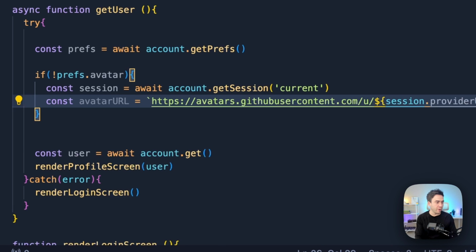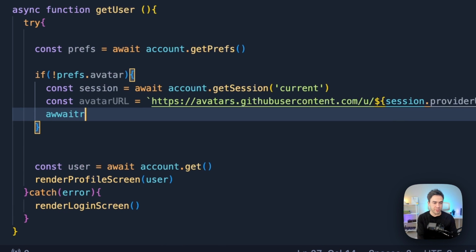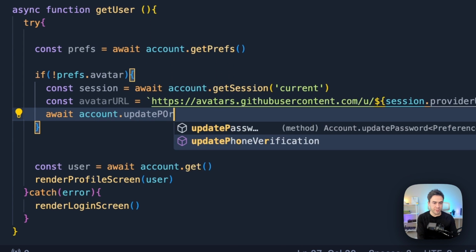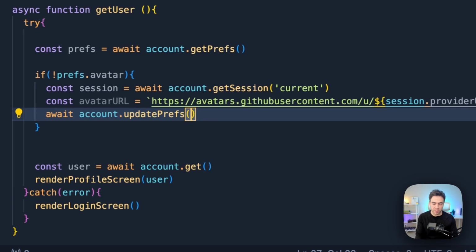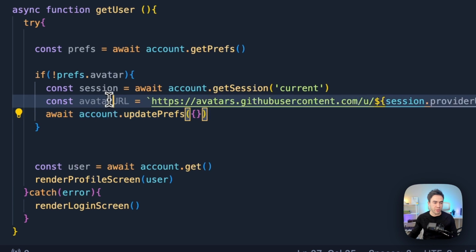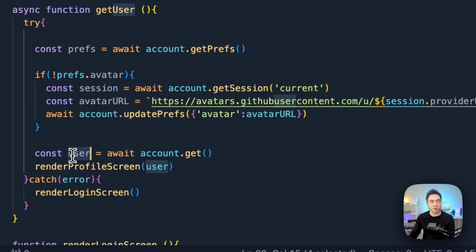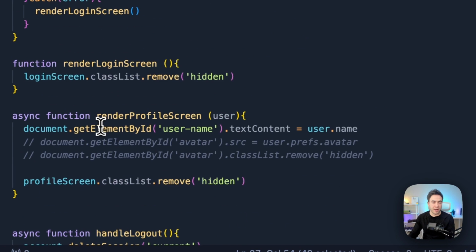And then from here, all we need to do is update the preferences. So we'll just call await account.updatePrefs, and we're just going to pass in the object. So we're going to grab avatar. We'll just take that right there, and that's going to be the key. And then the value is going to be the avatar URL right here. So once we actually call this user object right here, the preferences will be updated by then. And then we can go ahead and actually get those preferences.